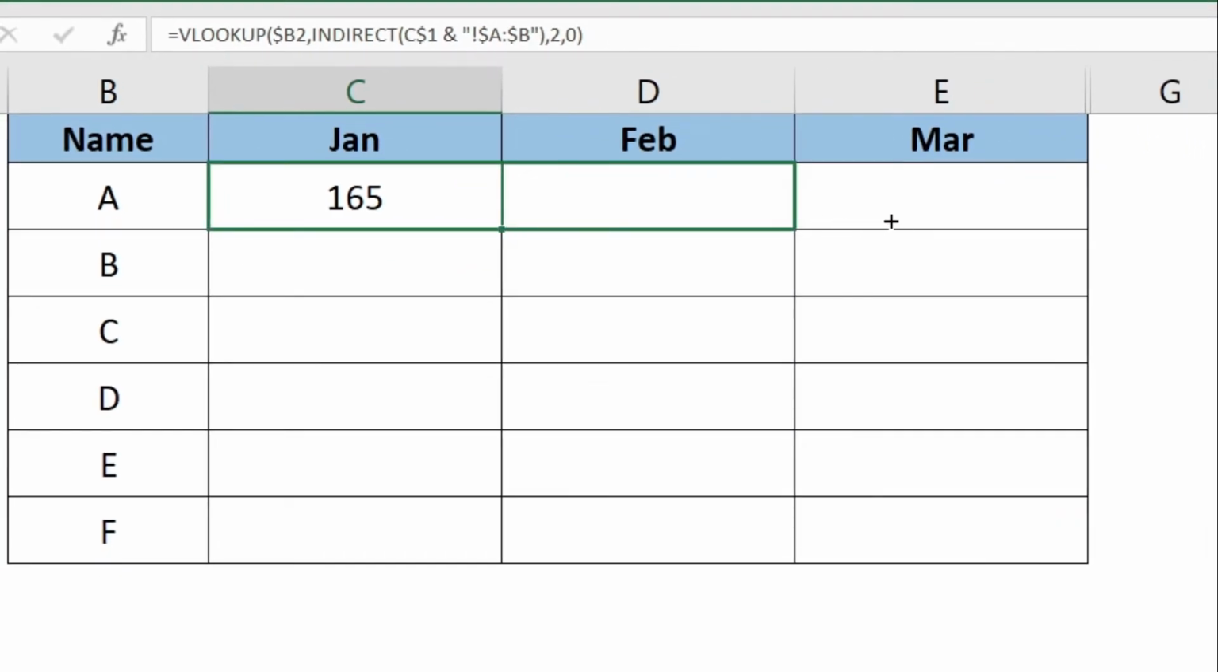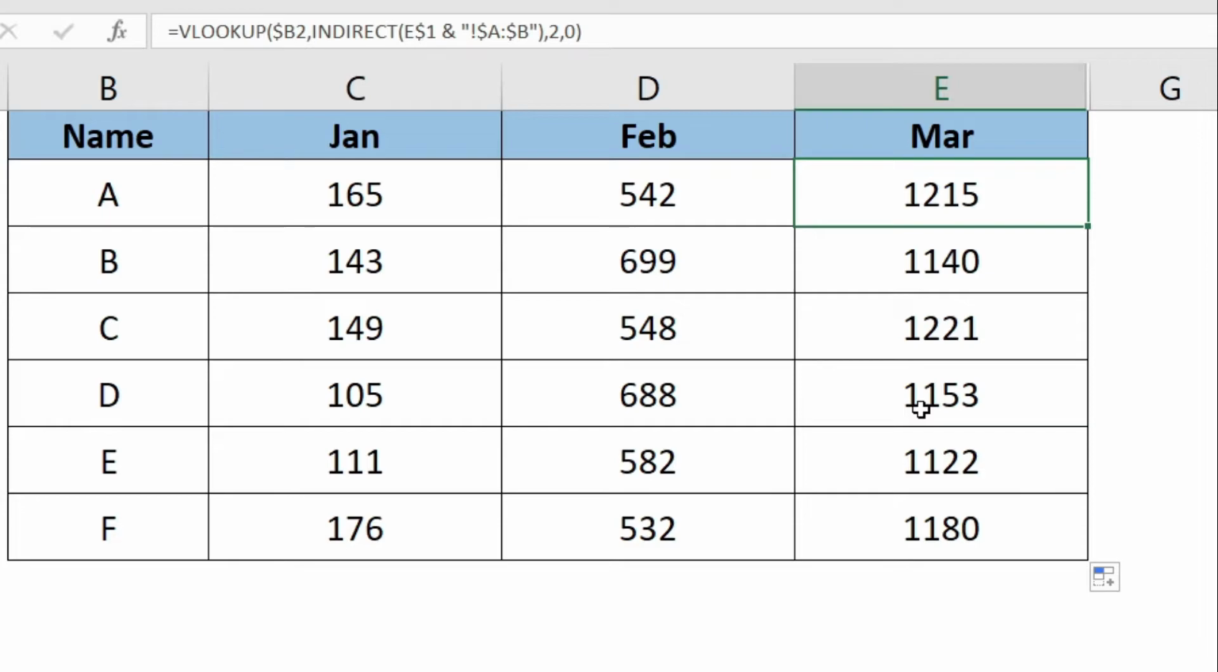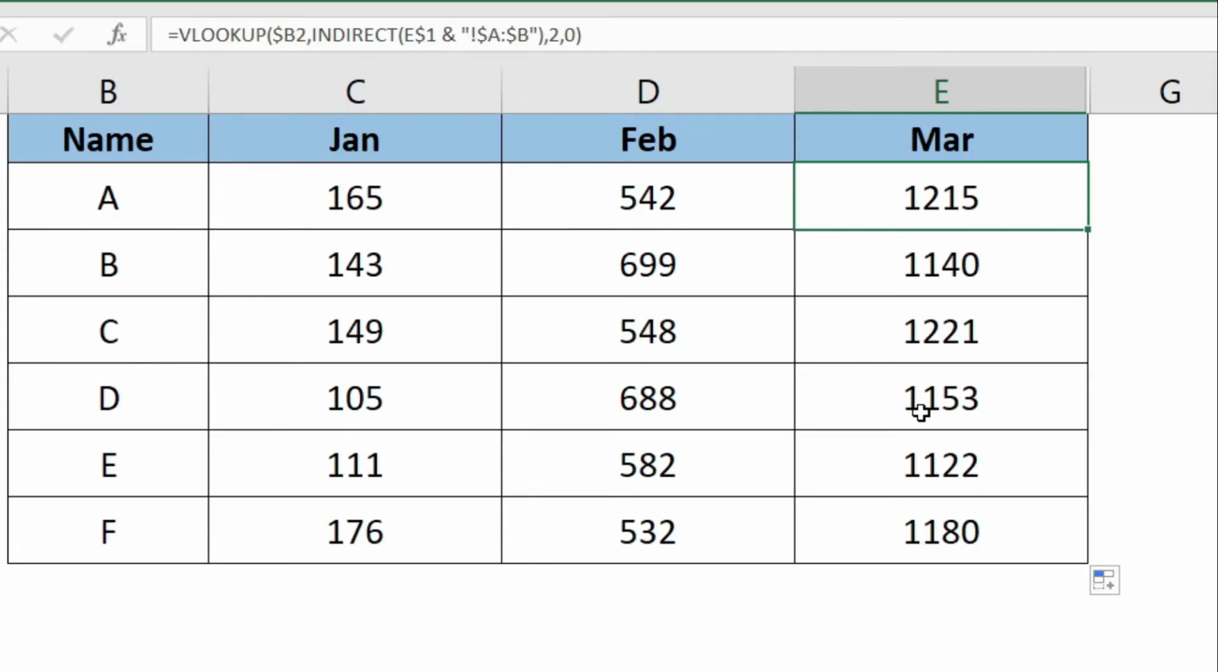Now copy the function in other cells and now the table is showing the sales value of corresponding months. In this case, we don't have to change the sheet name for different months. Remember, there is no change in any other parameter of VLOOKUP function.